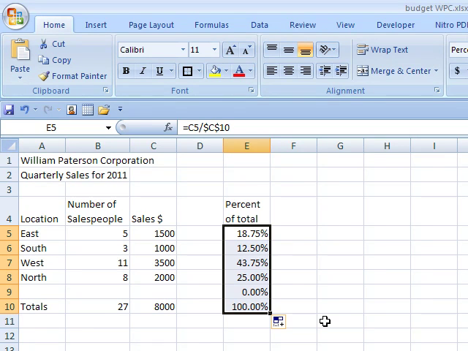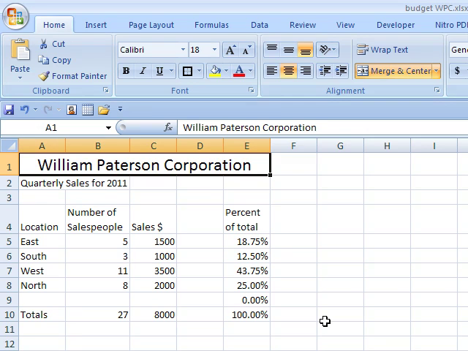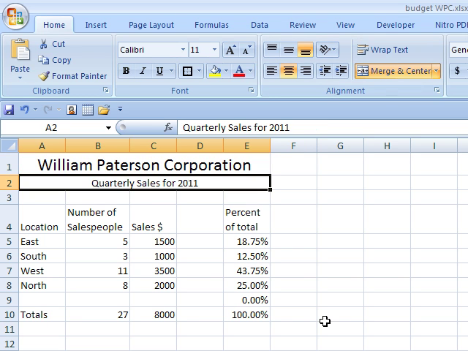Now, we would like to just fix up our spreadsheet to make it look a little nicer, and I'll do that in the next few seconds. First thing I did was merge William Patterson Corporation across the cells from A to E, and I made the font size larger to size 18. I took the second line, quarterly sales for 2011, and I also had it spread out by merging, but I did not enlarge the cell font.